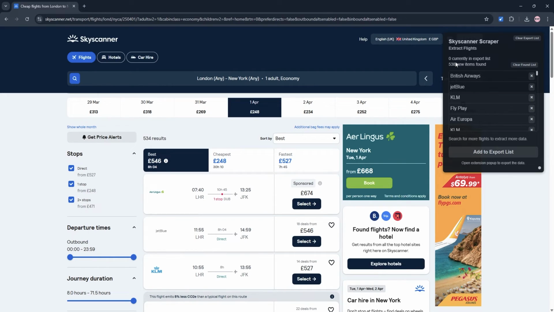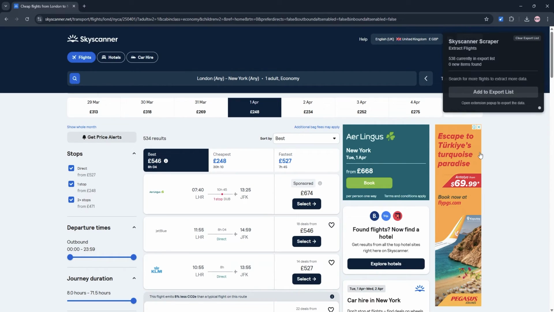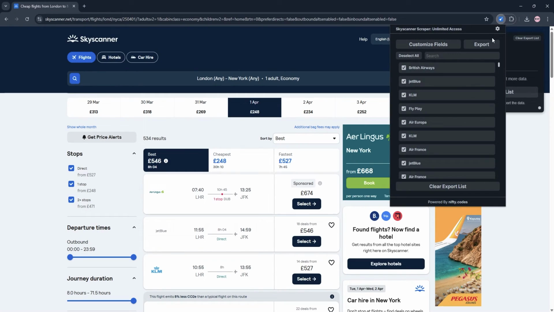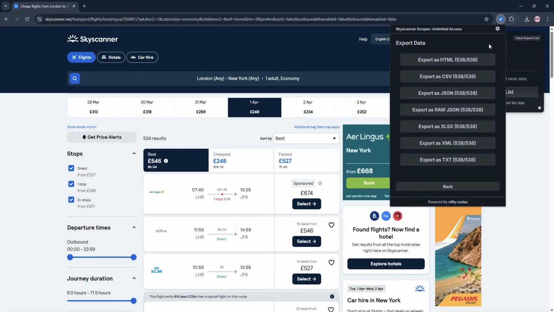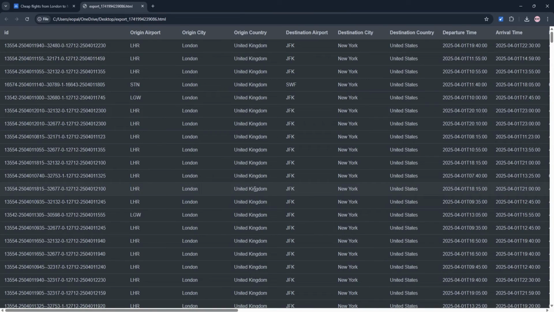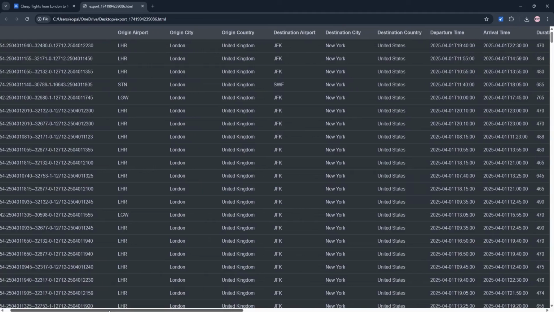Now, to export this, press Add to Export List. Then, press on the extension again. Then press Export. You can export it in many different ways. I will export it as HTML. After exporting, here is all the information we extracted.